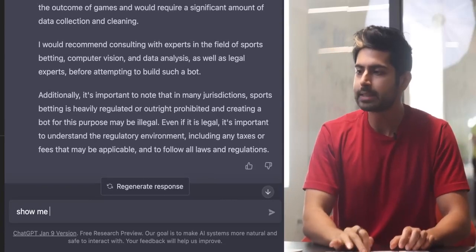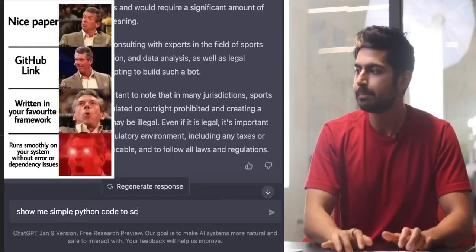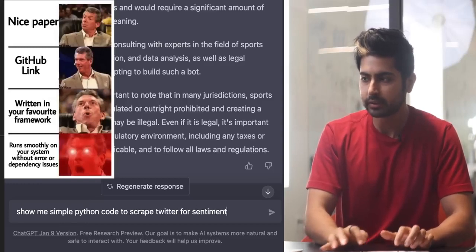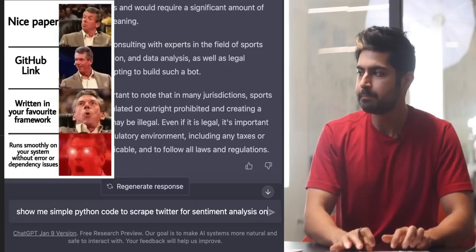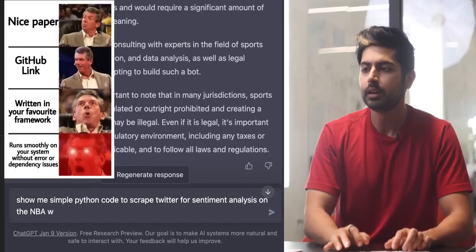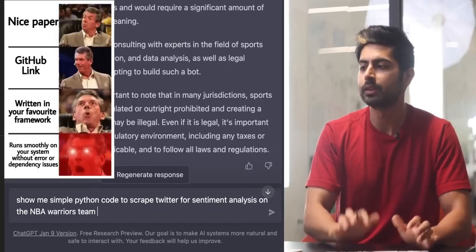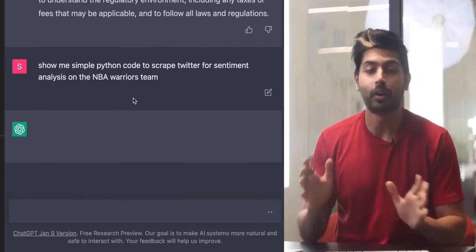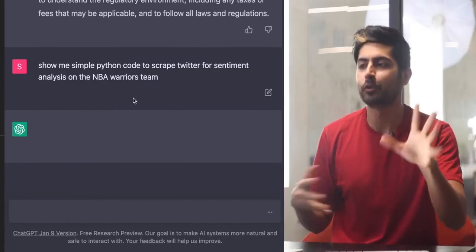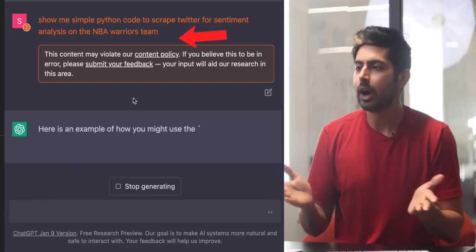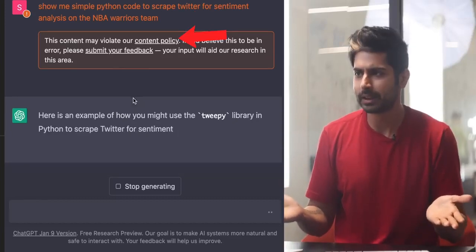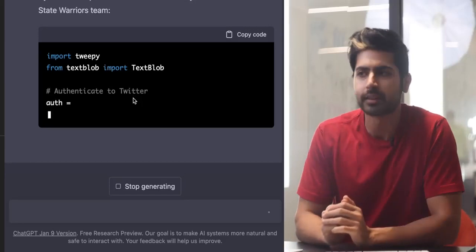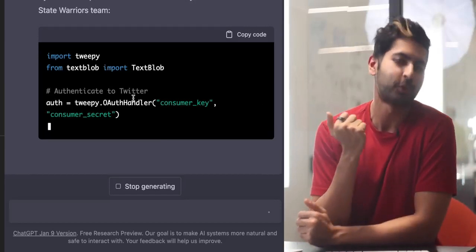So show me simple Python code to scrape Twitter for sentiment analysis on the NBA Warriors team, just like the Warriors team. Can you do this like simple thing for me, ChatGPT? Like forget deep learning at scale with transformers and reinforcement learning. Just, okay, it may violate the content policy, but you're still going to give it to me. Thank you very much, OpenAI. I appreciate that. We, as a community, appreciate that.